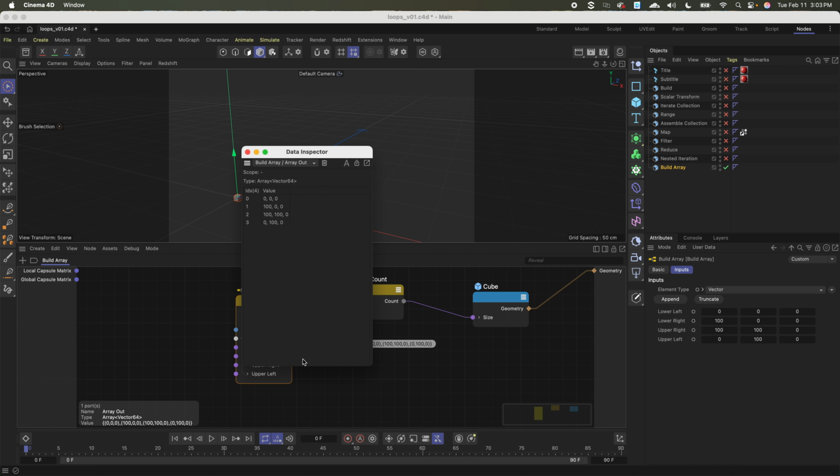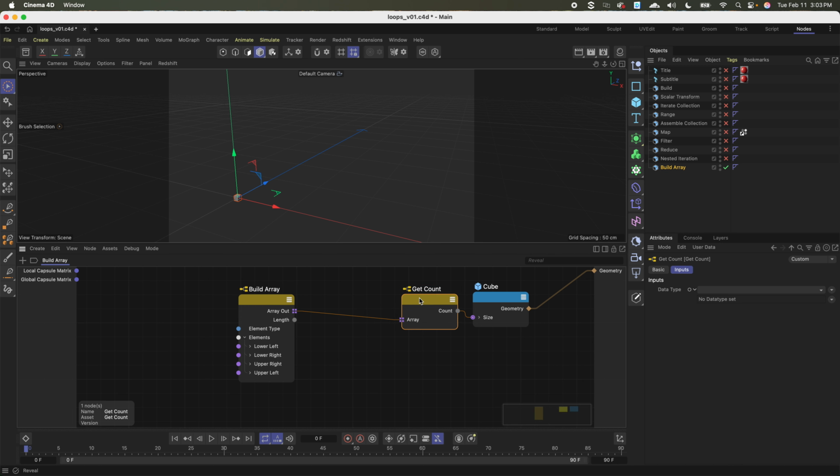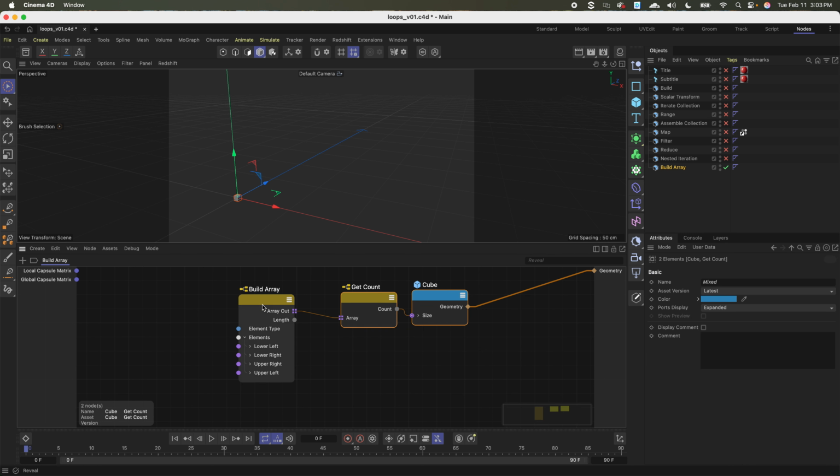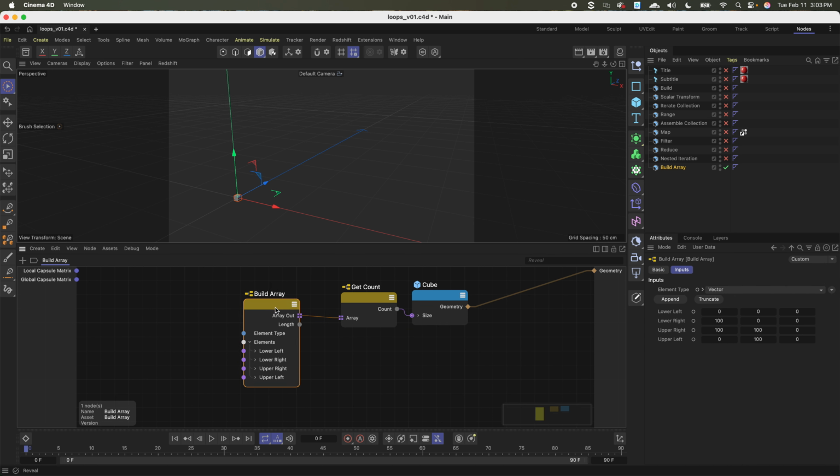If you want to inspect, you can right-click and choose the Data Inspector and see each of those values. But in order to see these values, they do need to be output to the scene in some way. Otherwise, they aren't calculated. And that can be a bit tricky to work out, especially with some of these nested iterations we're going to get into later. So this is the build array.